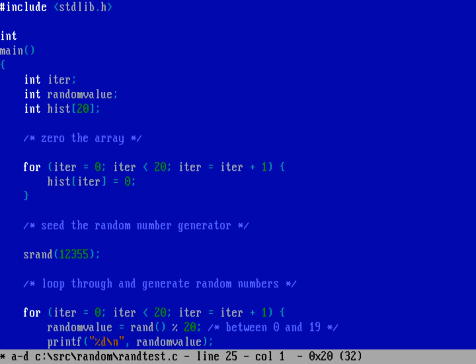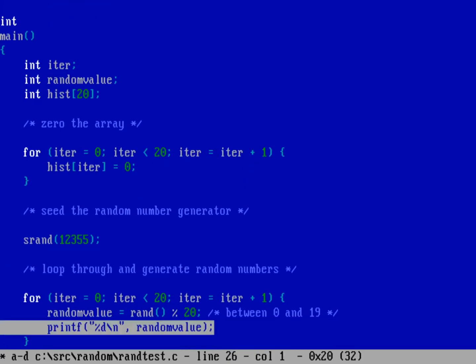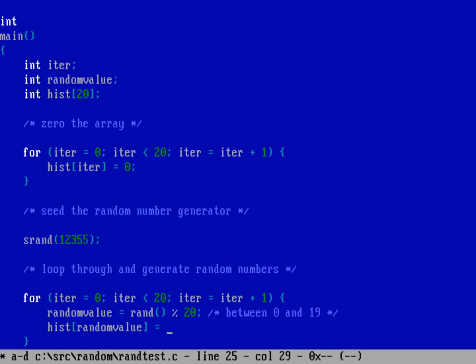And let's go ahead and replace this printf with something that's going to increment that element of the array, which I don't want to do with iter in this case. I actually want to do random value, because that's what I've picked. Right up here, I've picked a number between 0 and 19, and so I want to store that up here. Random value plus 1, right? That's all I'm going to do, just iterate that by 1.